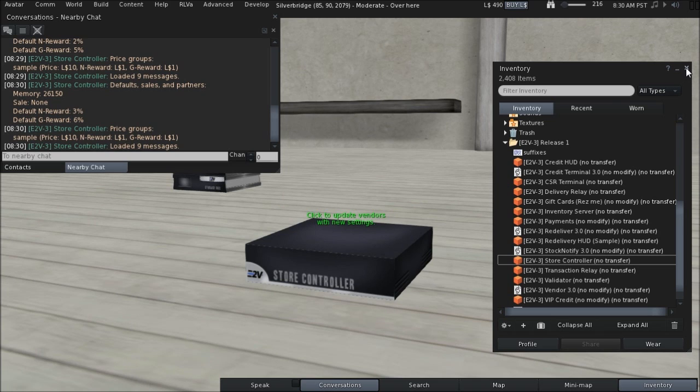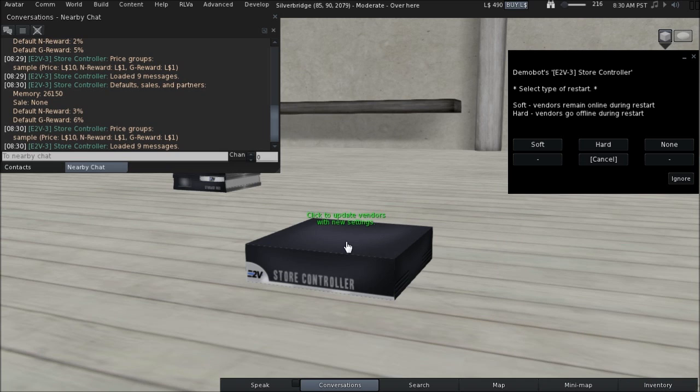Now let me show you this menu that comes up. There are 3 types of restarts that you're going to do with your vendors when you're sending out new information to them. The first one is called soft. A soft reset means that the vendors remain online during the restart. You'll want to use this when the changes that you've made may affect the vendors, but if somebody buys from a vendor before those changes get out there, it's not the end of the world. It's not going to affect anything badly.